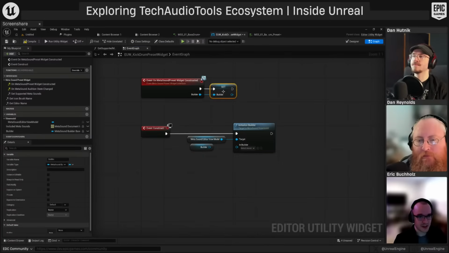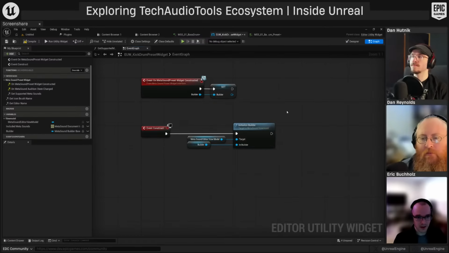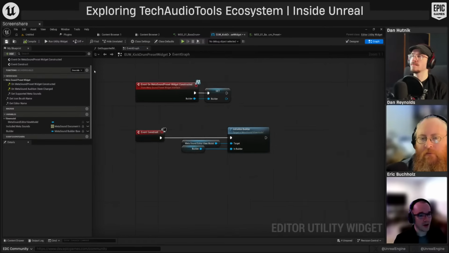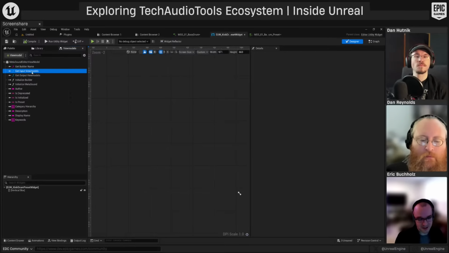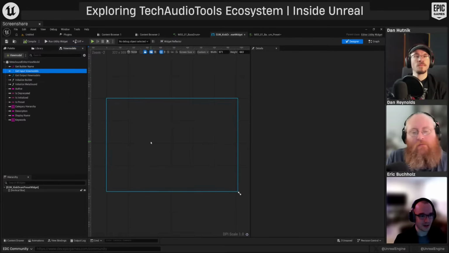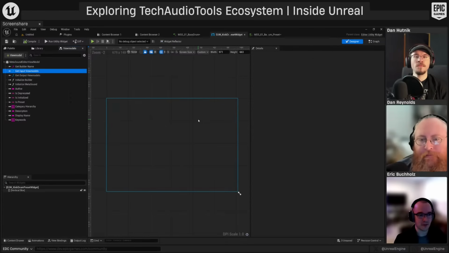So I'm just going to take my builder reference that we cached earlier, and we're going to pass it in here. And now if I compile and save, if we were to start binding things in our widget, we would be able to access all of these things. The ones that are most interesting to us at the moment are the input view models, which is going to generate an instance of the input view model for each input on the MetaSound. And we'll be able to use that to control the inputs using knob widgets.